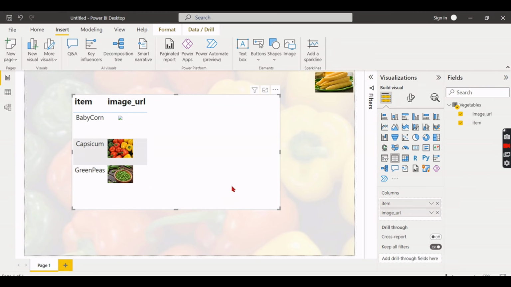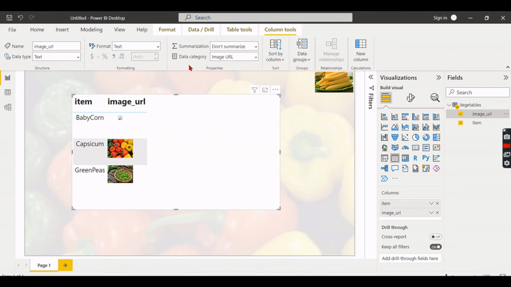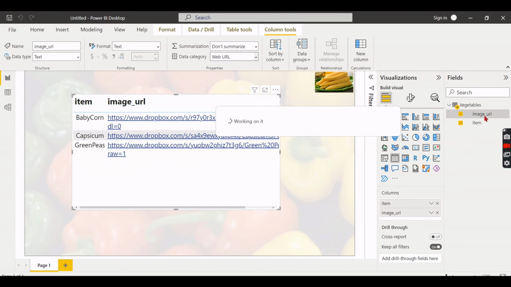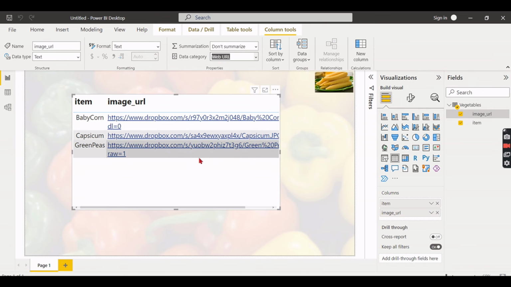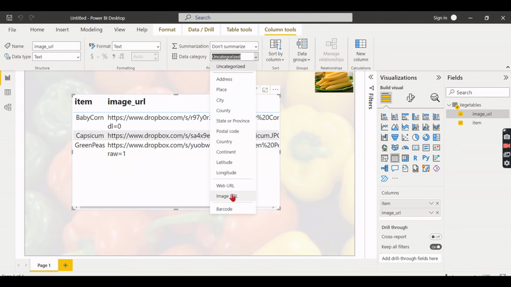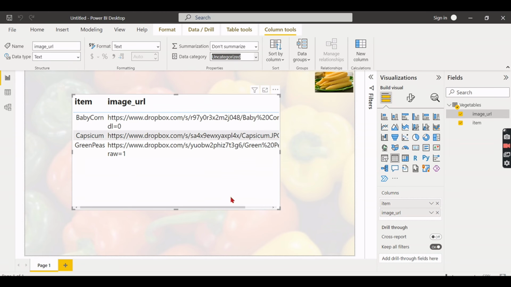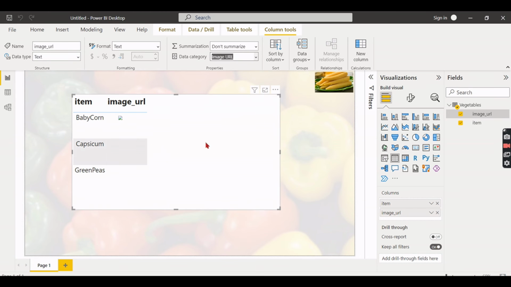Basically one more thing I want to highlight here is, as I said before, you choose this column and categorize it as image URL. Otherwise this will not appear. If you say it is a web URL, then whatever comes as text will be displayed here. You need to ensure that it is categorized as image URL, then only it will understand it's an image URL and try to display it as an image. So this is another important factor. Click on that column and change the data category to image URL.